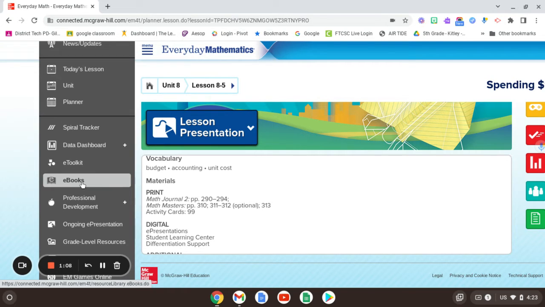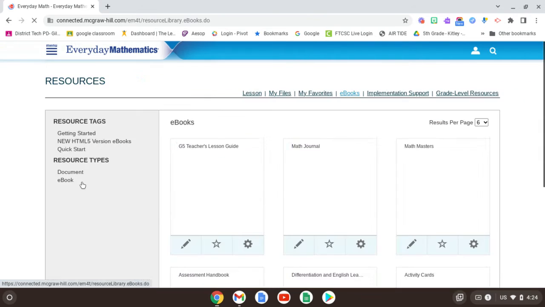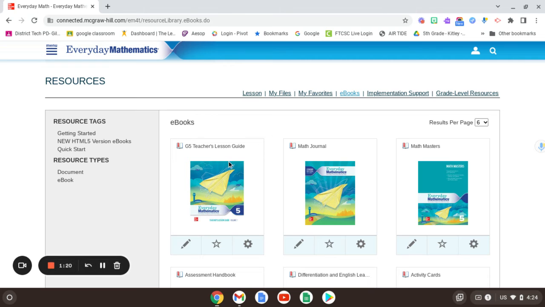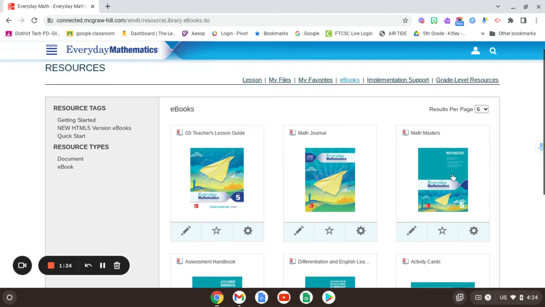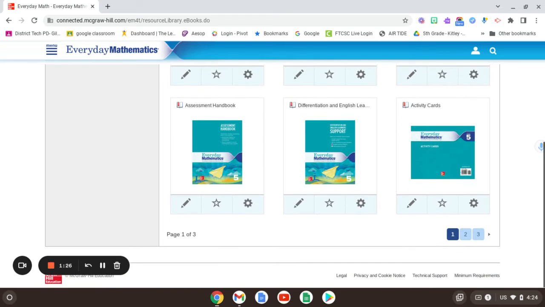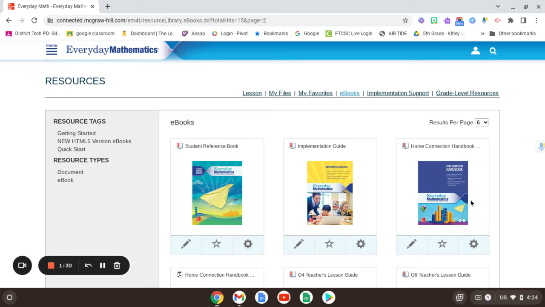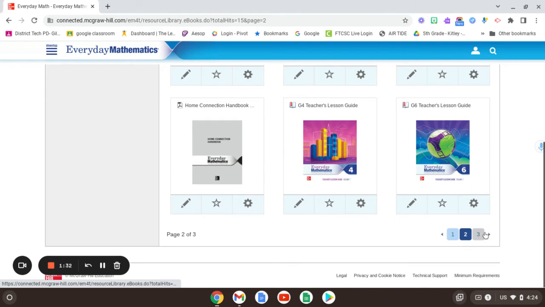There is an e-books section. This is your way to get to all of the books in Everyday Math that you will need access to. So if you're home and you're planning, you can log in and click on eBooks right here. It takes you to your teacher lessons, the math journals, Math Masters. It shows you all of the things, activity cards, that you need in order to plan. So it's kind of cool because you have access to a lot of things.